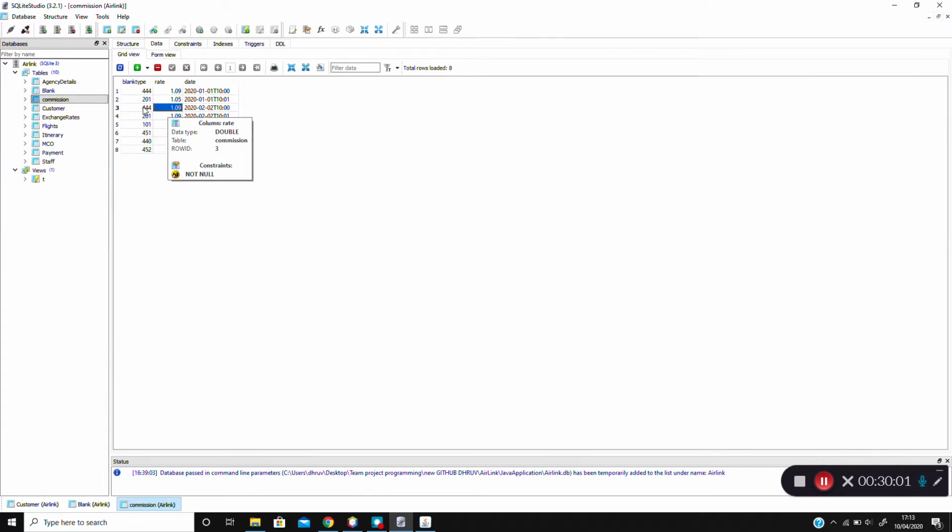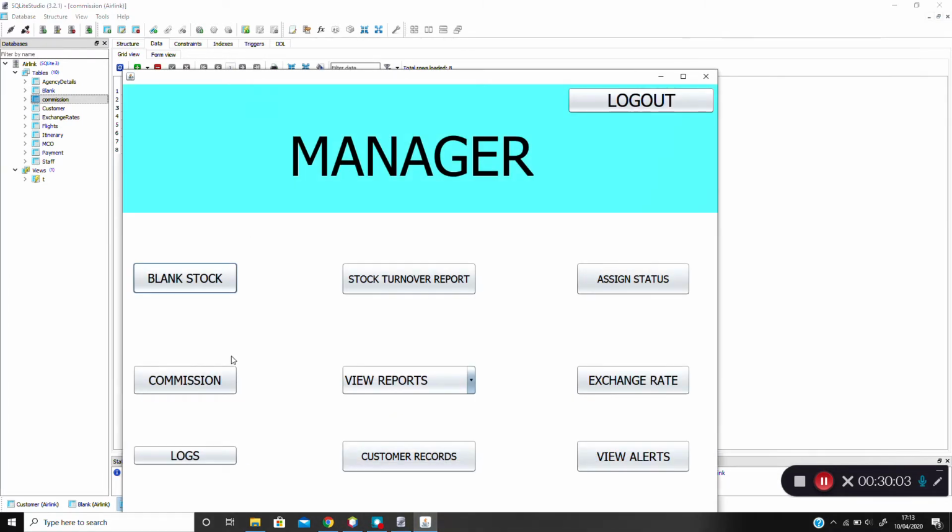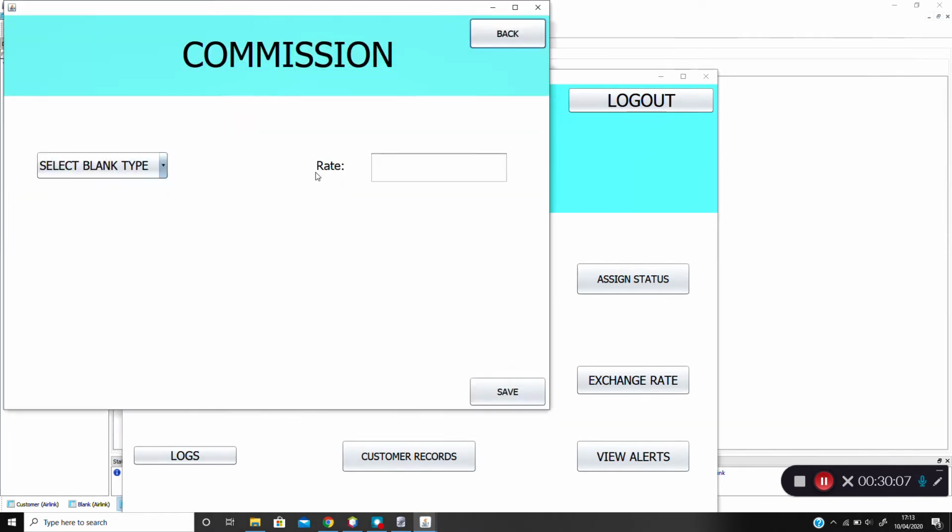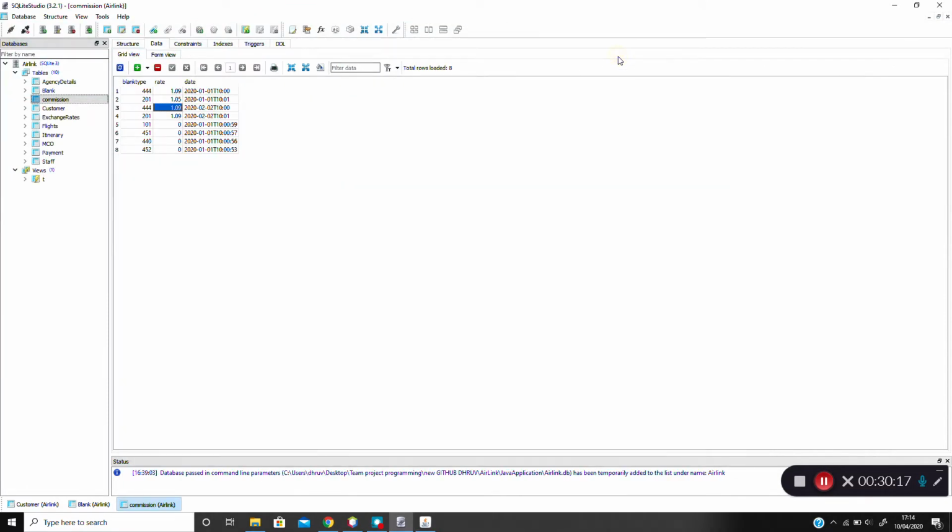In order to change the commission rate, the manager clicks on the commission button, selects the blank type and sets the commission rate. Let's set it to 7%. Save and OK. Now we can see that a new row has been added with a commission rate of 7%. That's the present date and time.